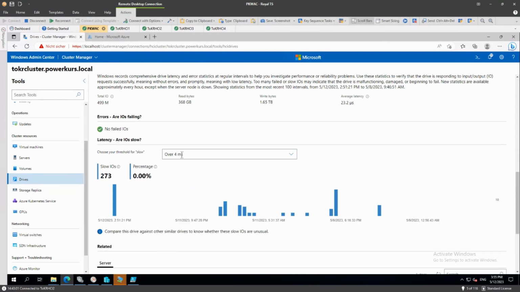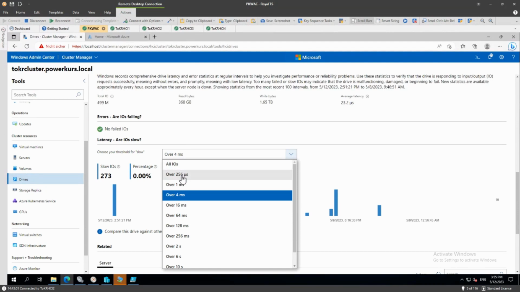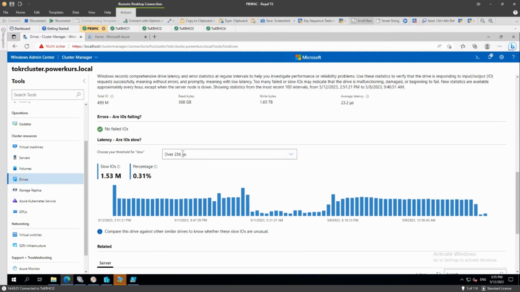But over 4 milliseconds, there are some. Of the 500 million, 273 IOs were over 4 milliseconds. And if we go to 256, 1.5 million of the 500 million are 0.3%, so 3 per mil. So you can dive into your storage and just see how one drive is doing. And this is all coming from the cluster performance history. Really great stuff. I like it a lot.